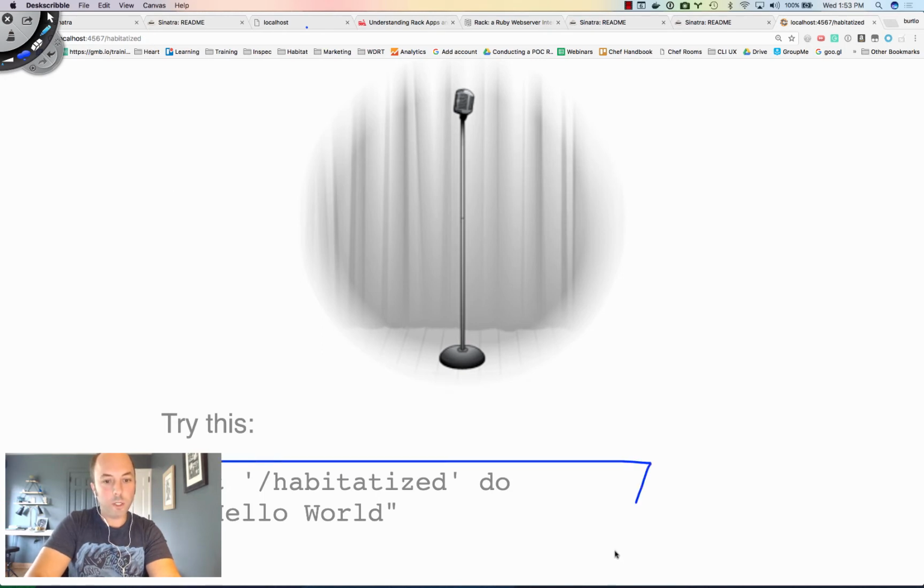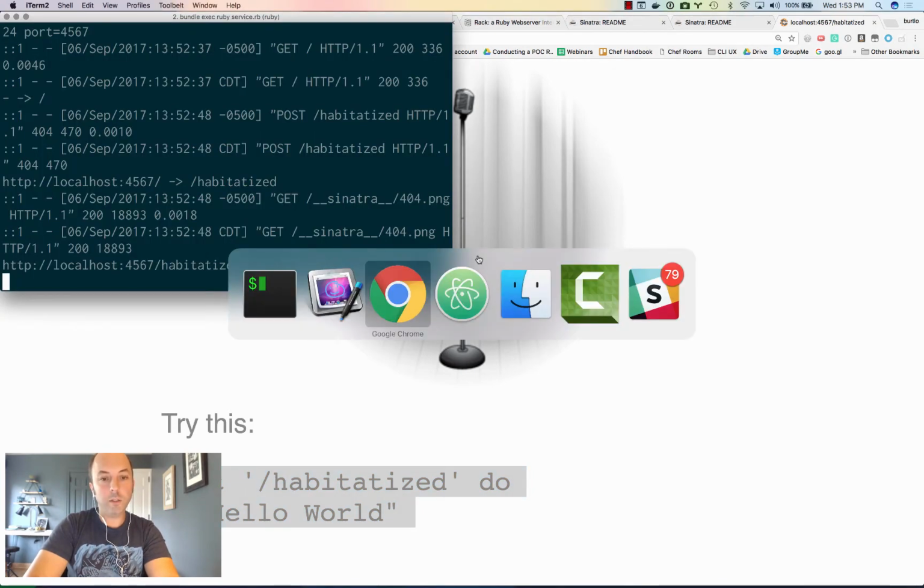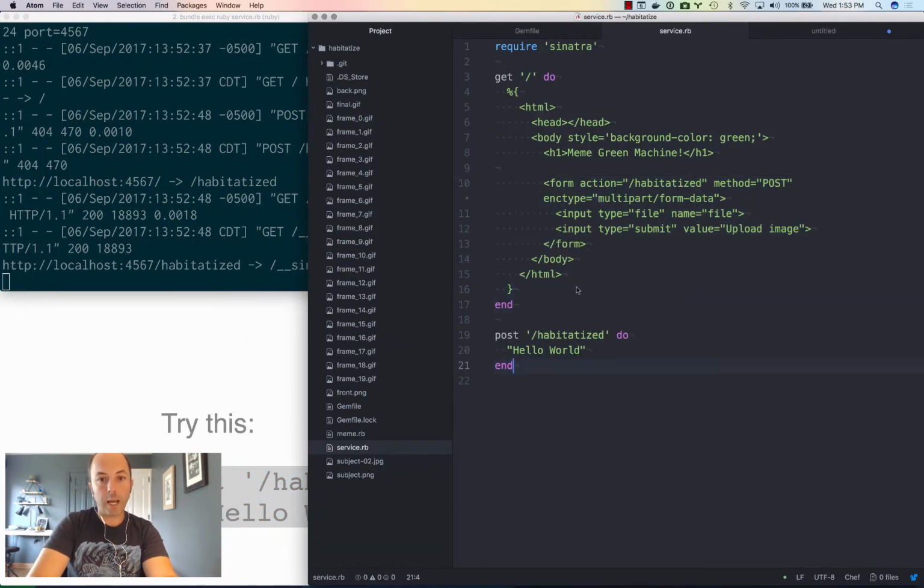And you can see what's really nice is Sinatra is going to tell us, hey, this doesn't exactly work. Like, you haven't built this yet. So please do that. All right, so that's what we're going to do. We're going to copy this code right here, bring it into our code, and add this new action and this new path, habitatize. We could leave it as hello world for right now, but eventually what's going to go here is the to-do, which is create the meme based on the image that we want. All right, so that's what we're going to have here.